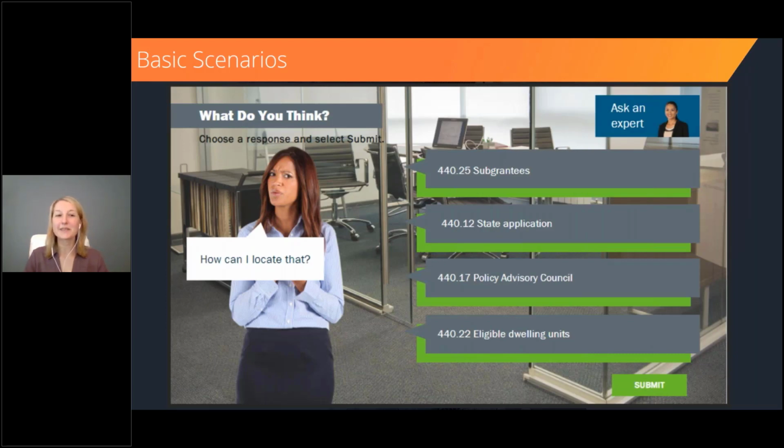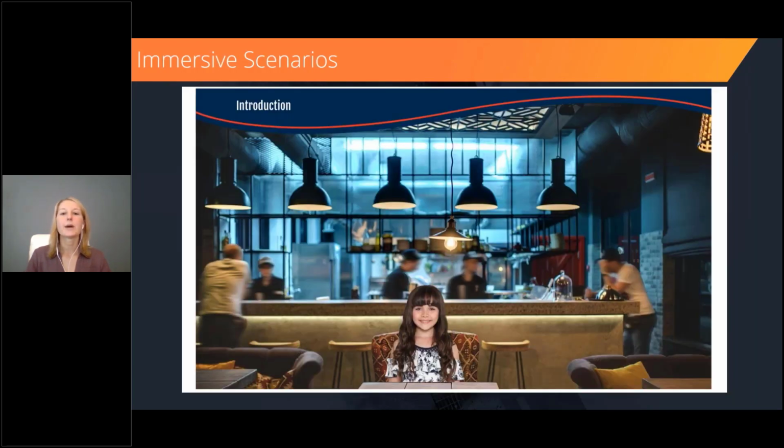So we have a basic scenario that doesn't involve so much storytelling. And then you have a more immersive scenario. So if you've got the time and the budget for a more involved interaction, you can spend some time expanding that scenario and be a little bit more creative.